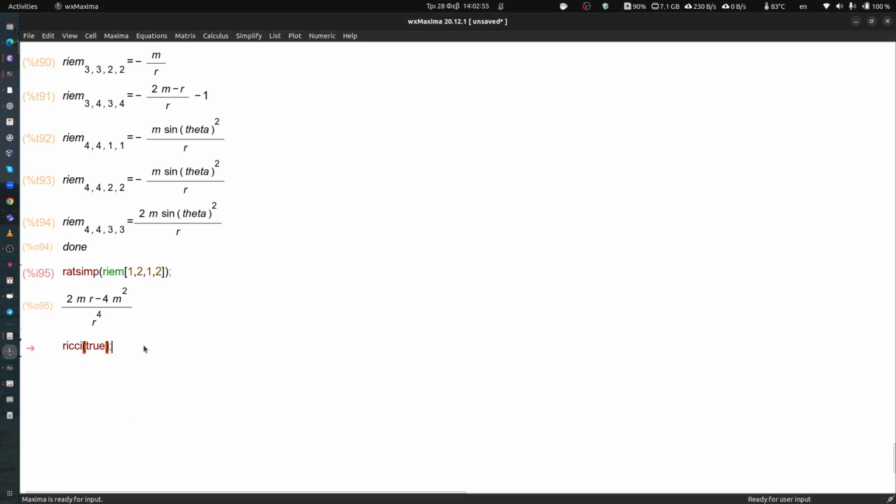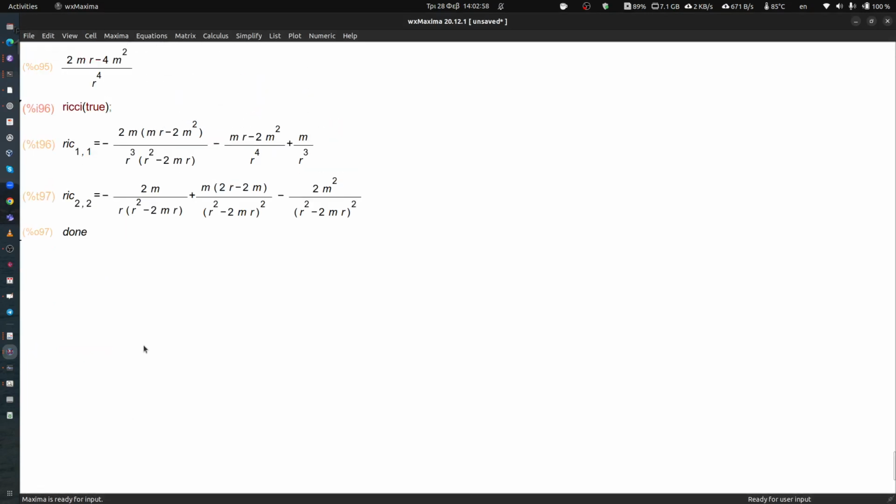Now the Ricci tensor, this is the result, but you know that for the Schwarzschild geometry the Ricci tensor is 0, and it is not obvious from this result, but if you do simplifications carefully, you will see that all the terms cancel and you obtain 0 indeed. You can also simplify using the function RAT-simp, and then you obtain the result that you expect, which is equal to 0.